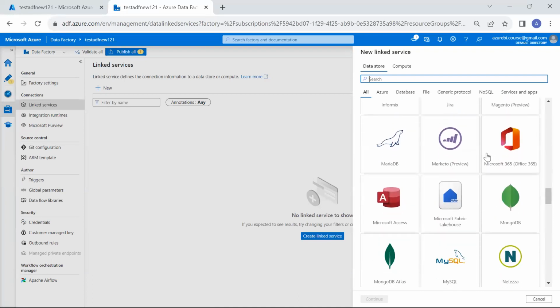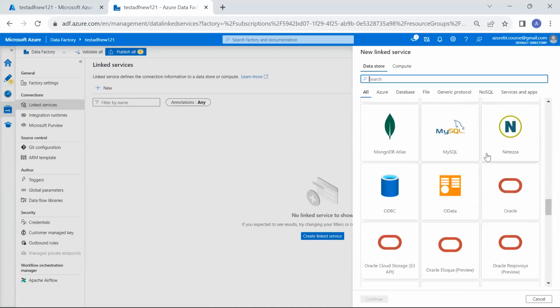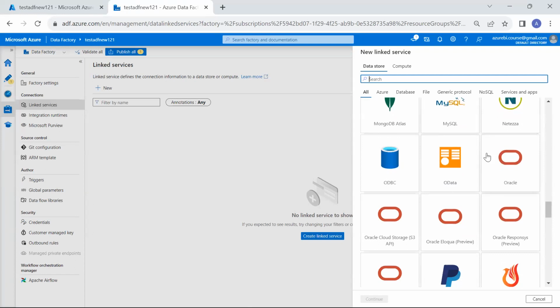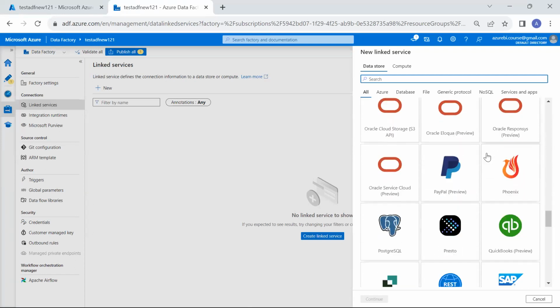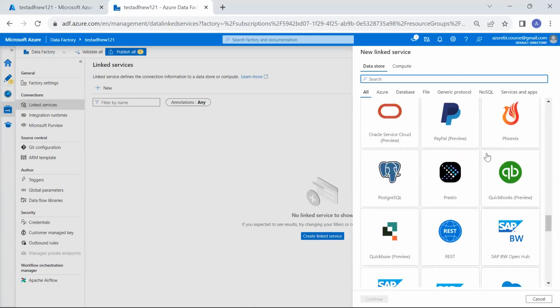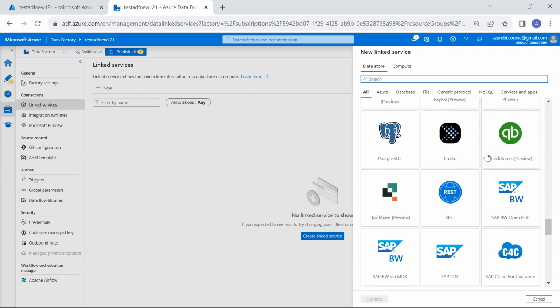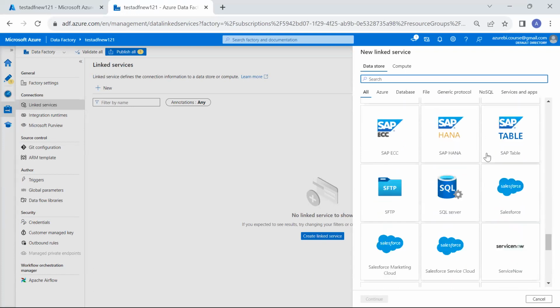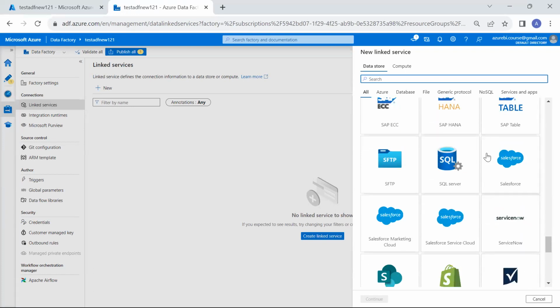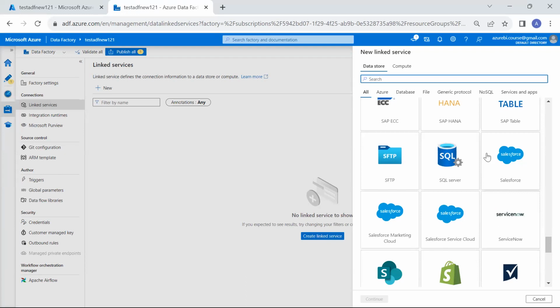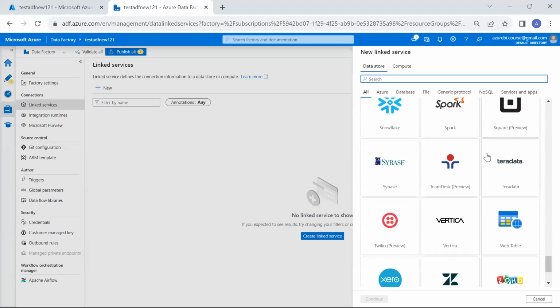These sources are not there in other ETL tools like Informatica, DataStage, SSIS. There you can only process structured data, but here you have a chance to process your data as structured, semi-structured, and unstructured. So this much is already an inbuilt connection. You don't need to do it manually. These are all inbuilt connections.